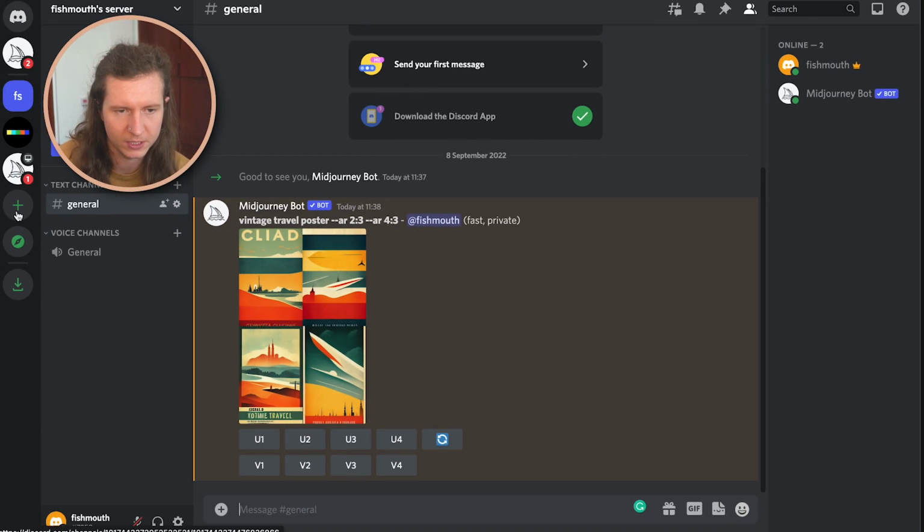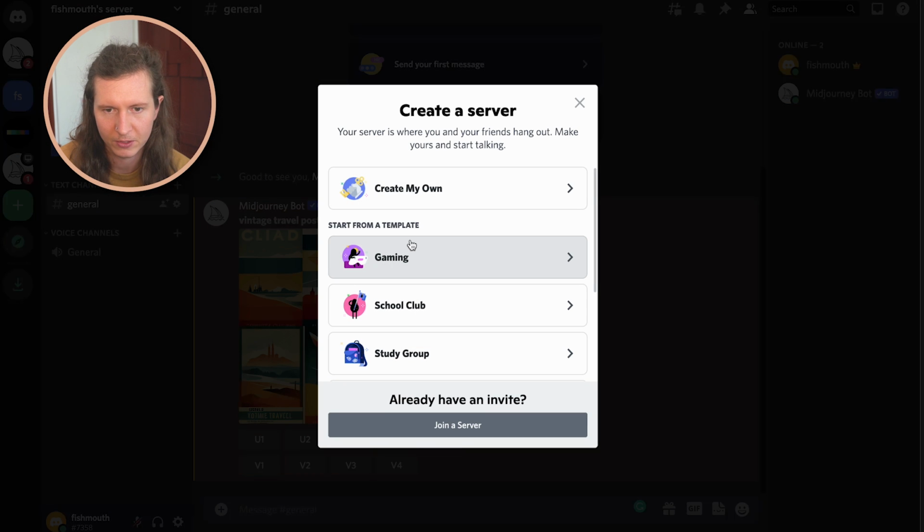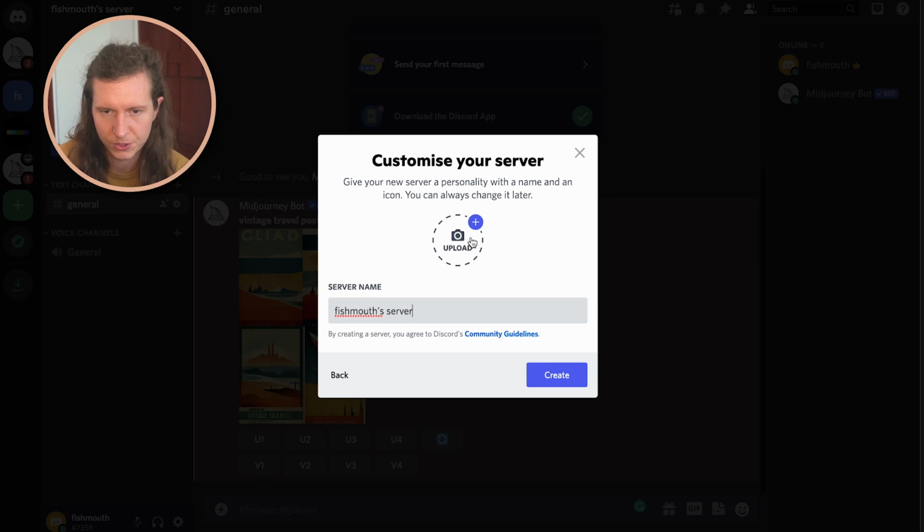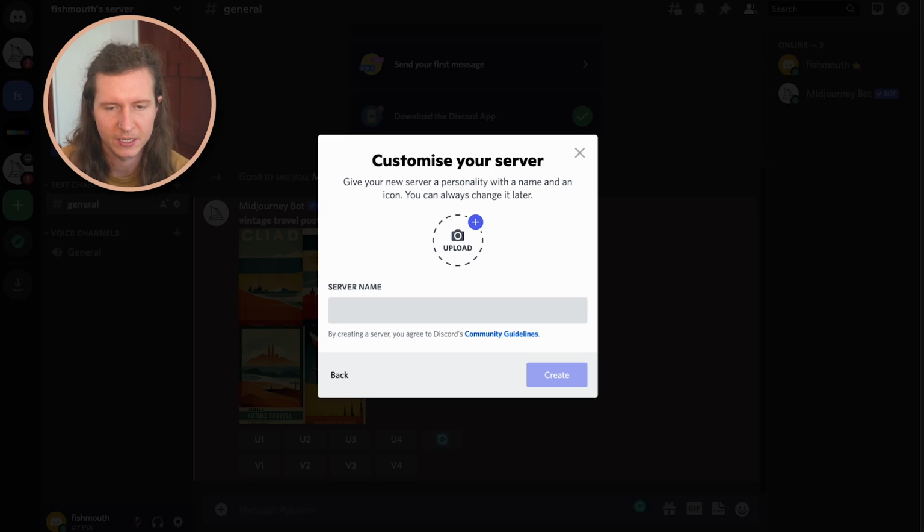So come into Discord, into Midjourney, and come down to Add Server on the left-hand side. Click on this and go to Create My Own Server. Here, you can just put in For me and my friends. Next up, you can add an avatar or an icon if you want, but you don't need to. Secondly, name this as the project name. So I'm going to stick in here travel posters. And this is for a travel poster project, which I'm working on.